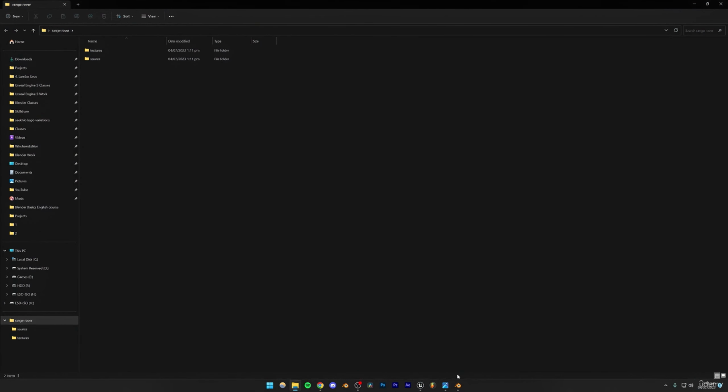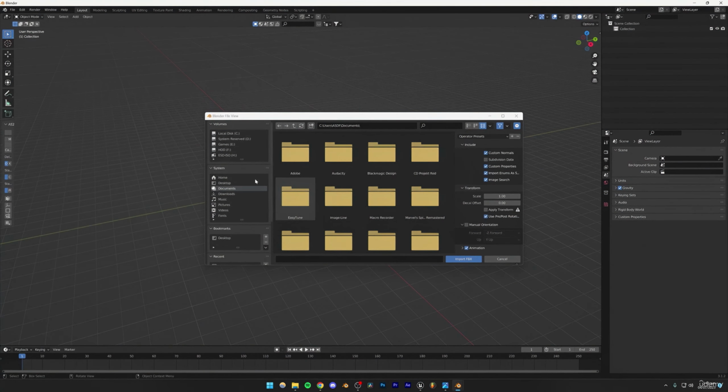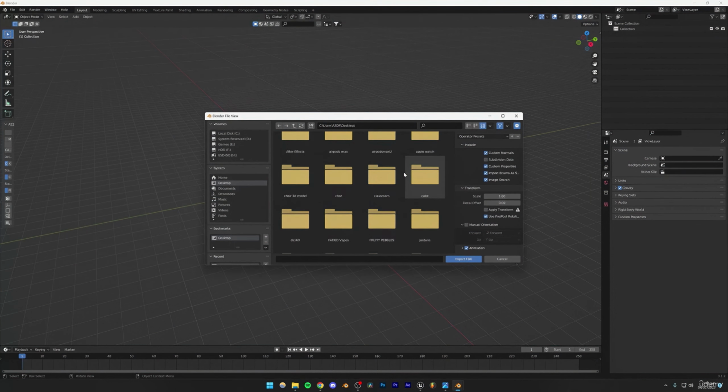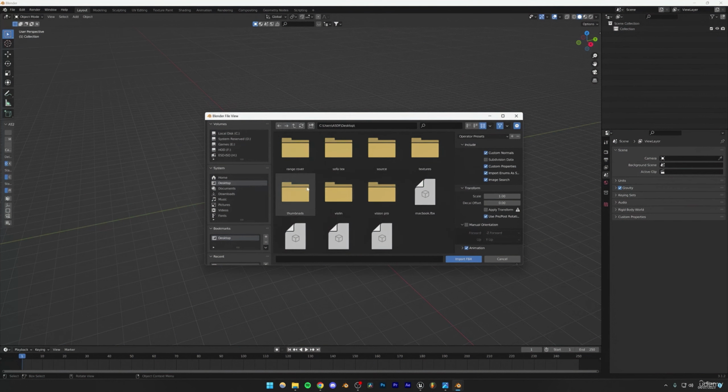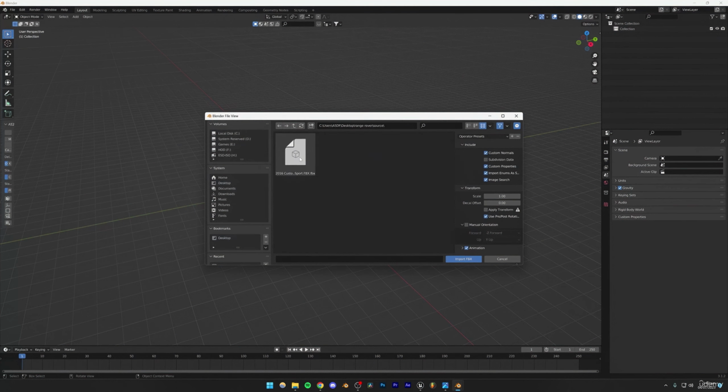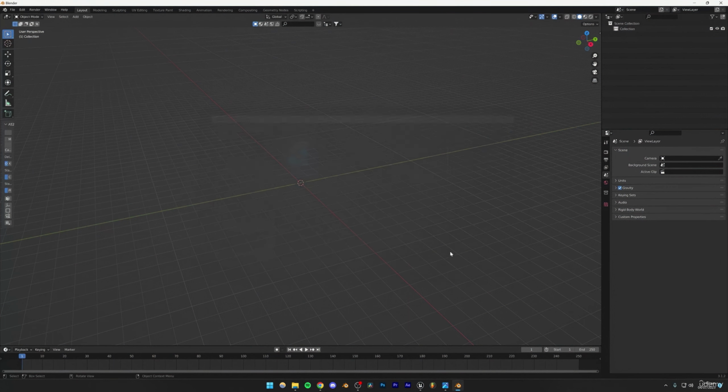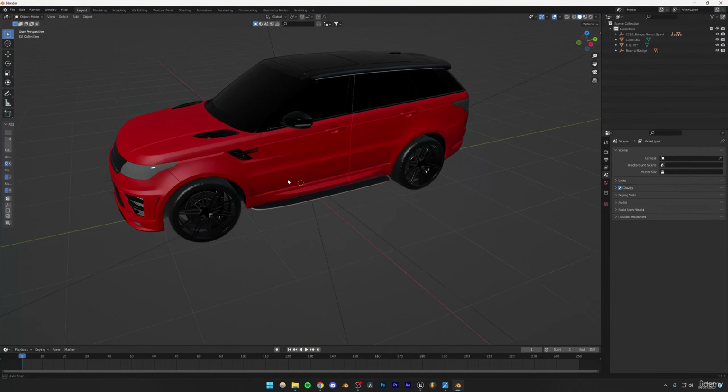Okay, so now what we're going to be doing is going back to Blender. And since we are in the FBX open mode, I'm just going to go to desktop. Let's go to the, what do you call it, Range Rover folder. Let's go to source and then the FBX file. Just open this, import. And now you're going to see, hopefully, a Range Rover in our scene. So it is taking longer than usual, but yeah, it's done.